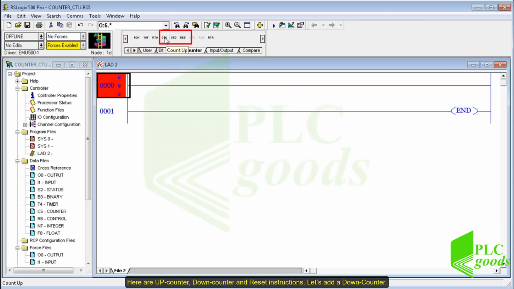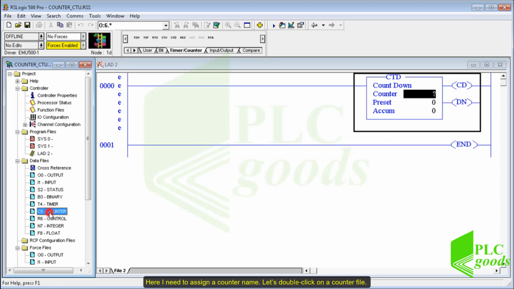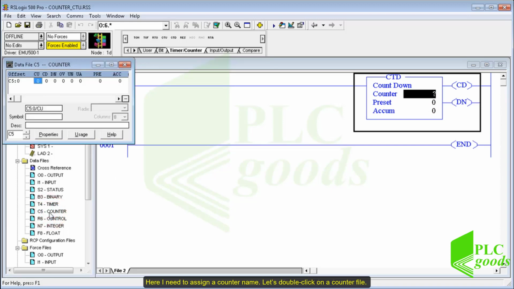Here are up counter, down counter, and reset instructions. Let's add a done counter. Here I need to assign a counter name. Let's double click on a counter file.